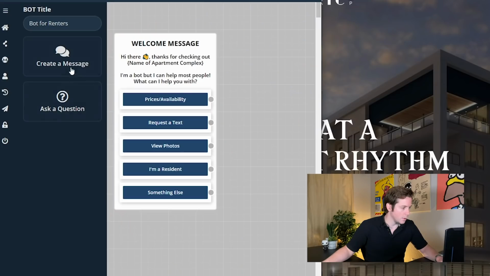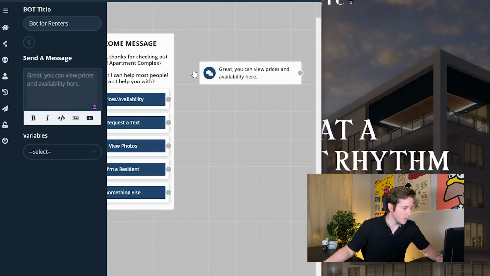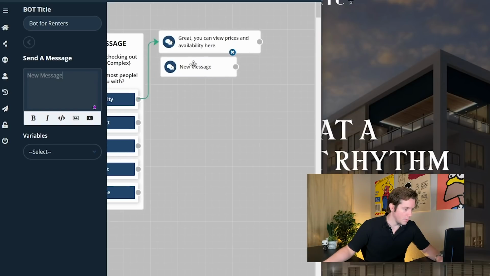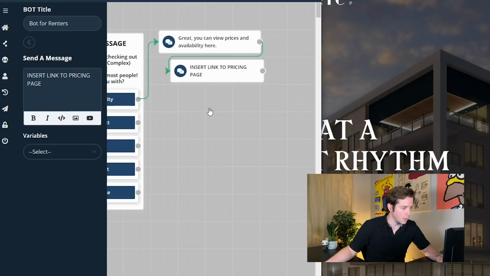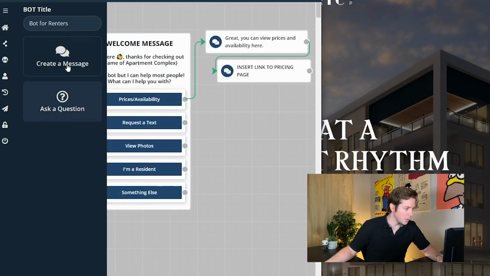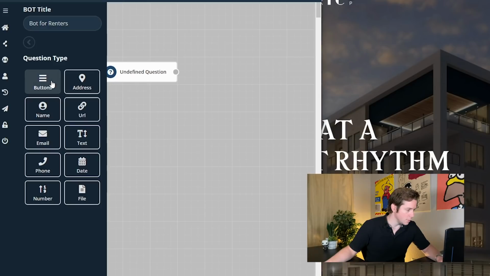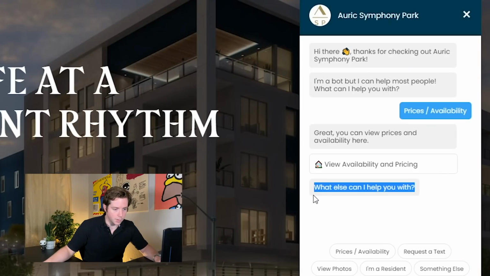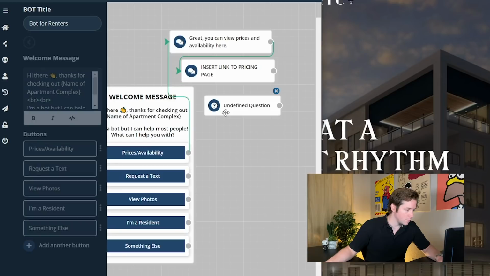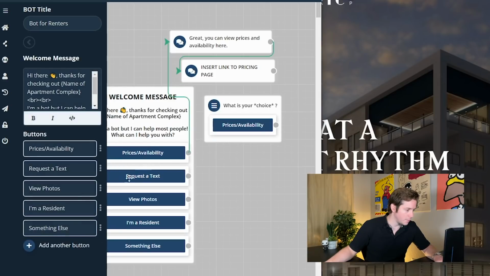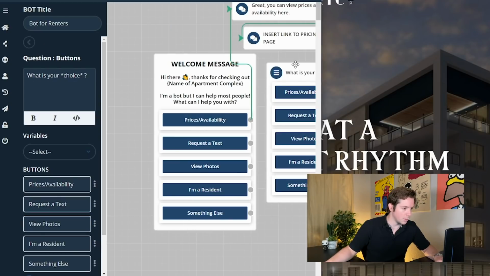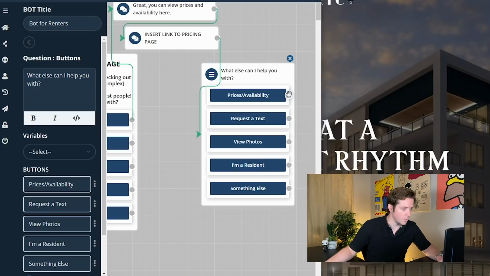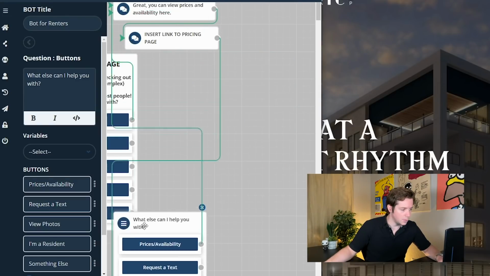Prices, availability. I'll say message one and then new message, which will be insert link to pricing page. And then asking this, which will be back to the beginning. Then we just come right on back to the beginning, which will be what else can I help you with? And then the same exact ones, which will be prices and availability, request a text, view photos, I'm a resident, something else. Good. And this will be what else can I help you with? Pricing and availability, we'll go back here. And we're good right there.